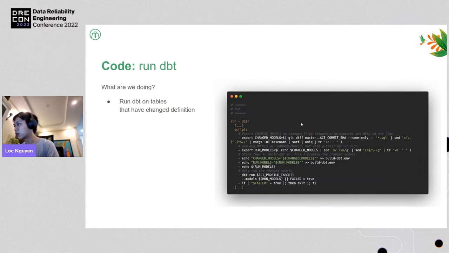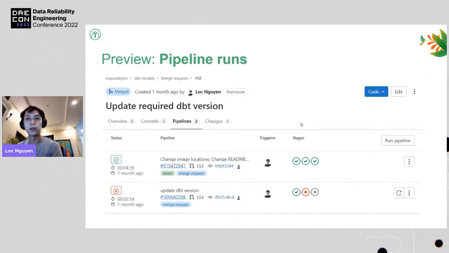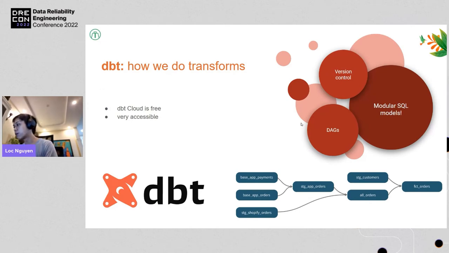Next, we're running DBT. So here is a lot of code, but it's basically taking the changed models and running the change on the changed models and its downstream tables as well. So for example, let's go back to the stack pipeline. If staging app orders changes, we are going to be running dbt so that we can change the definition of that table. And then we want to run all orders and packed orders as well, to see if there's any breaking change from staging app orders affecting the downstream models.